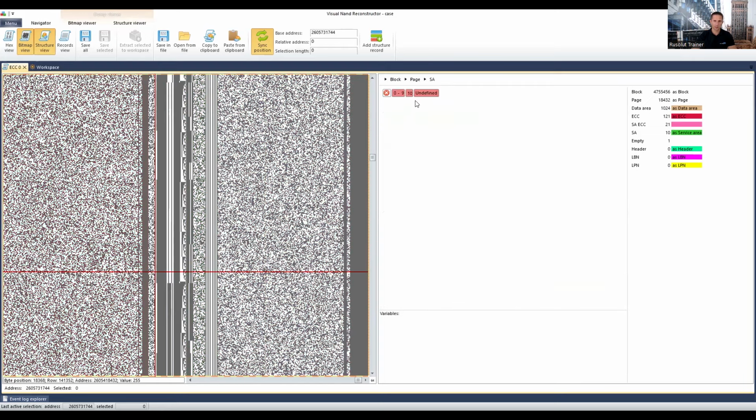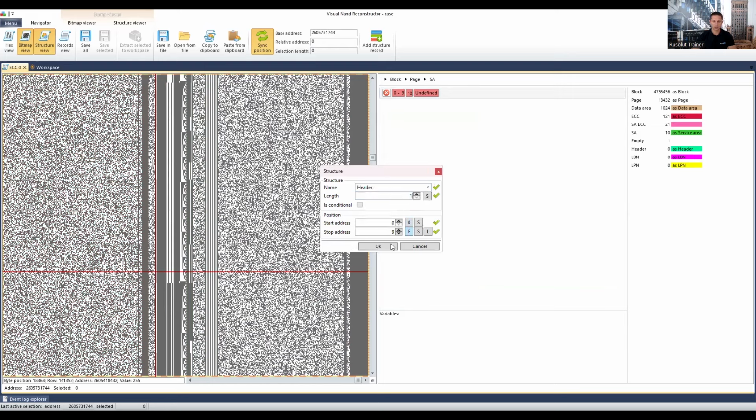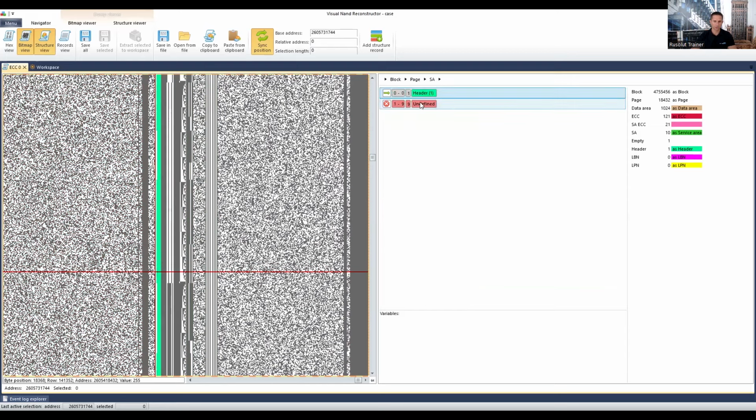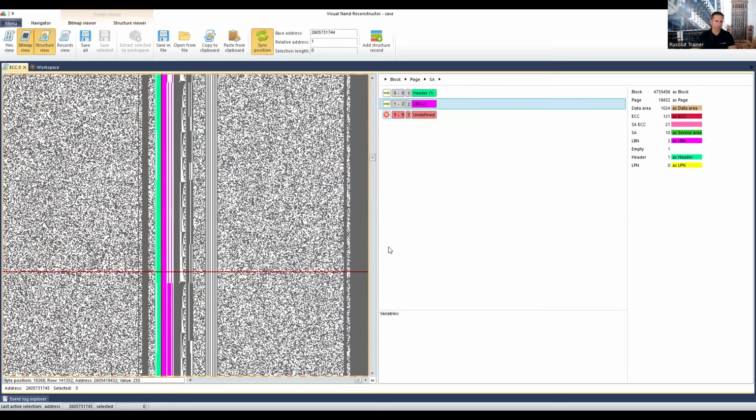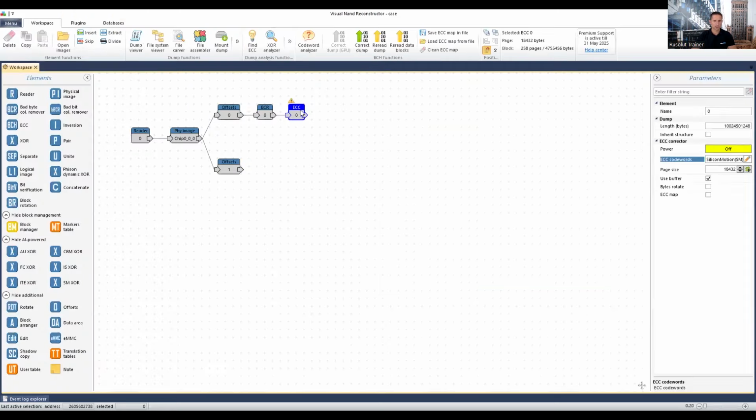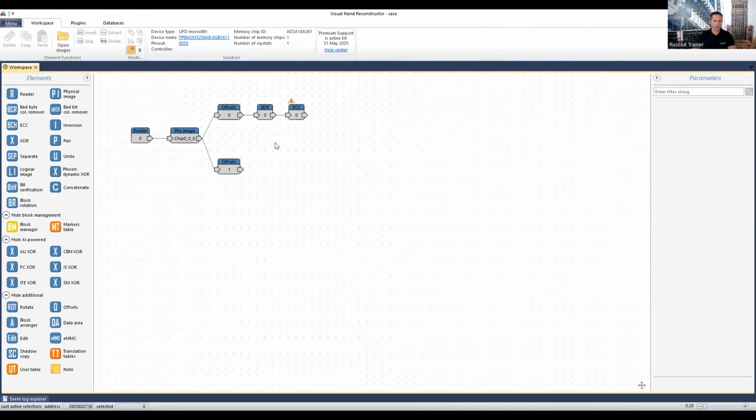The last thing I need to set is the header. It's located on the standard position here, the first byte of service area. And then there are 2 bytes for the LBN. So typical Silicon Motion structure, typical Silicon Motion location of header and LBN. And that's it. So the structure is defined.